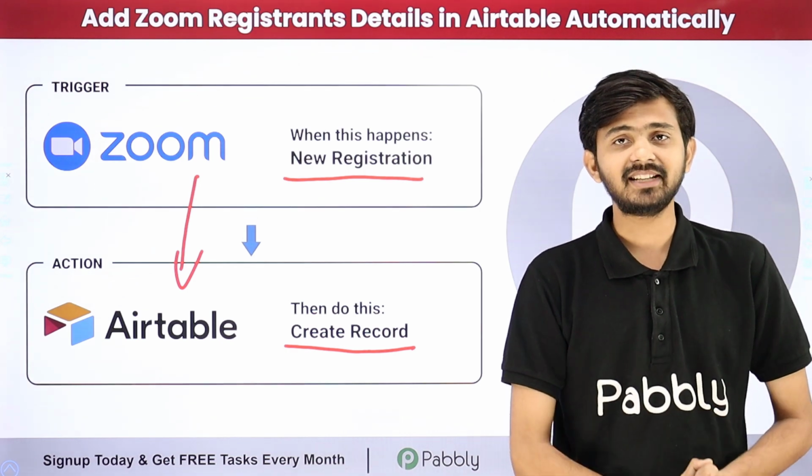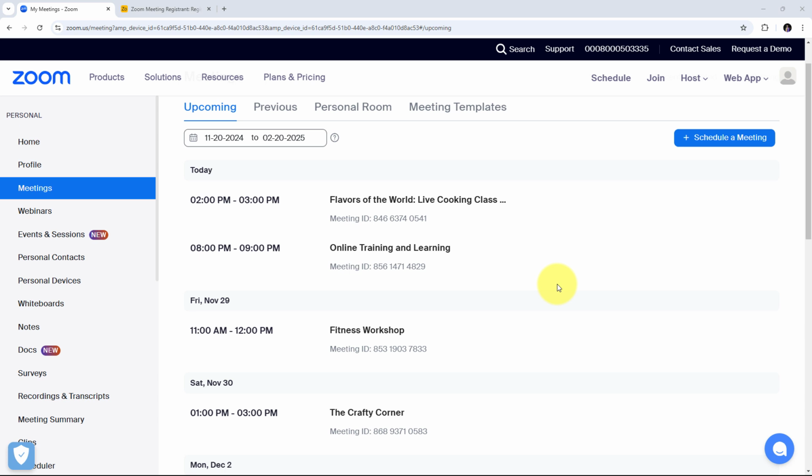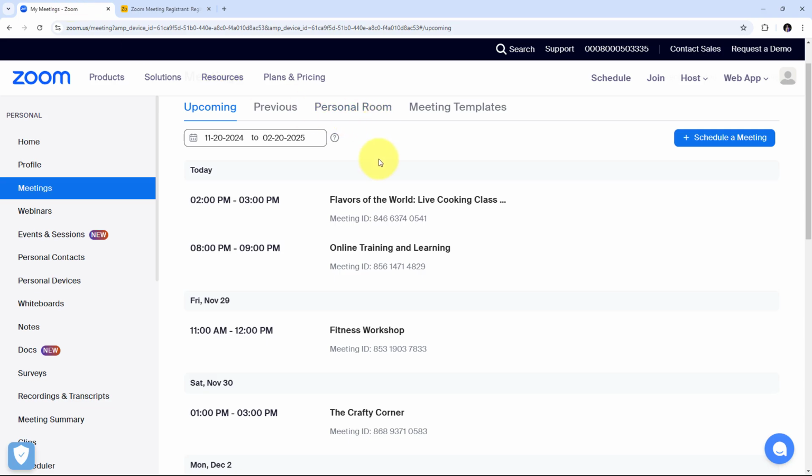So how am I going to build this connection? For that, let me take you to my computer screen. I hope you can all see my computer screen, and today we are going to see how we can add Zoom registrants details in Airtable automatically. I run an edutech company and we use Zoom to conduct online sessions and webinars. I'm taking these sessions for students and educators.